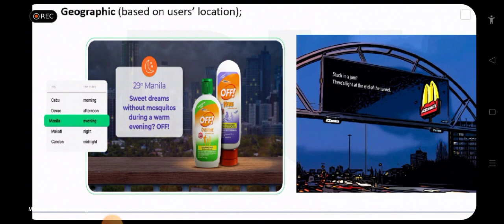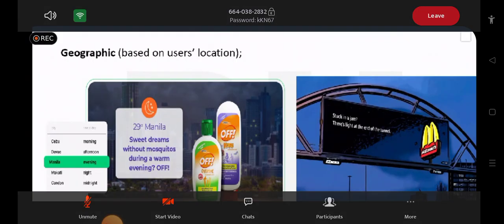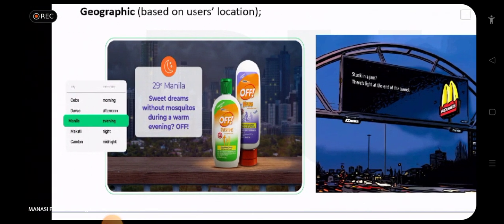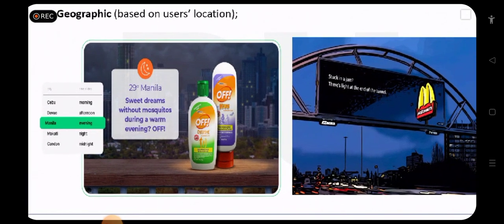To stay away from the mosquitoes. Okay, so it is something like Odomos, which we usually use. So they have just given at what time which cream is suitable for you. So it's vanilla, which you can use in the evening. So again, they are showing you a geographical base. So in which city you should use this particular cream.